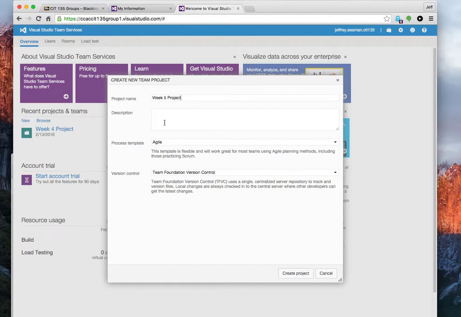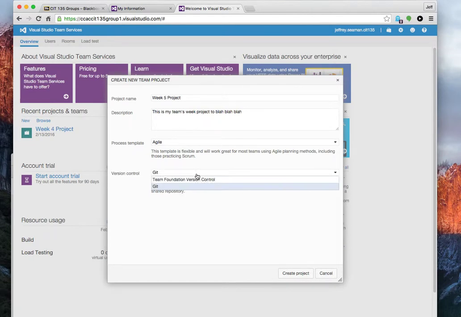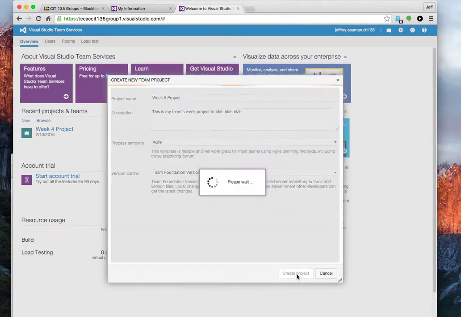You guys can remove it. You could put a description here and call it, this is my team's week project to blah, blah, blah. You get my point. The template, very important. Don't choose either of these two. Choose the Agile because that's the one that we're going to work on. Version control, don't use Git because we're not using Git and we're not set up to use it. So use TFS, the Team Foundation one, and click Create Project.